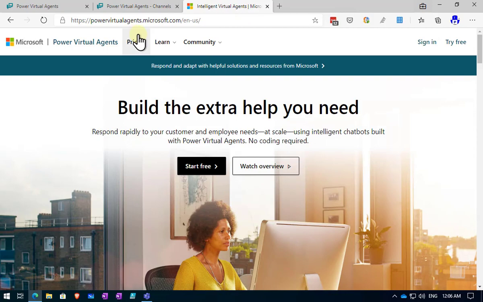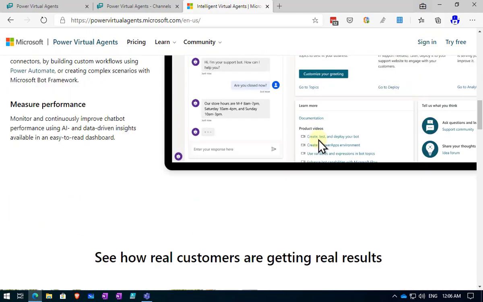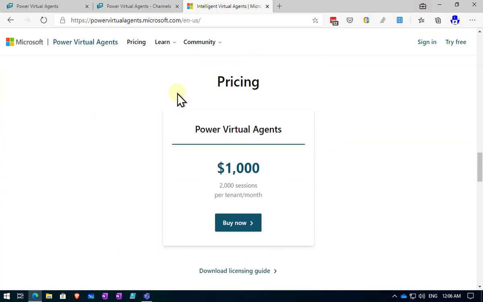Now, on the challenging side, if we go into this option here, so if you look at this URL here, you'll get more information about the Power VA environment. But if you scroll down here, you'll see that unfortunately the costing is quite high, I would think. So you're looking at $1,000 for 2,000 sessions per tenant per month. There's obviously a trial. There's obviously ways to minimize that, but again, keep that in mind.